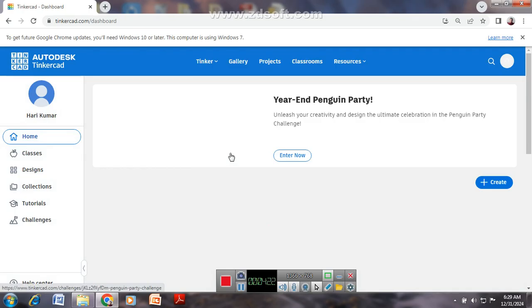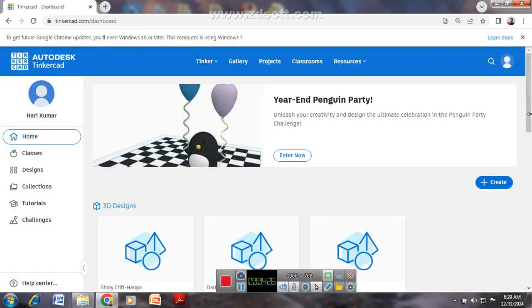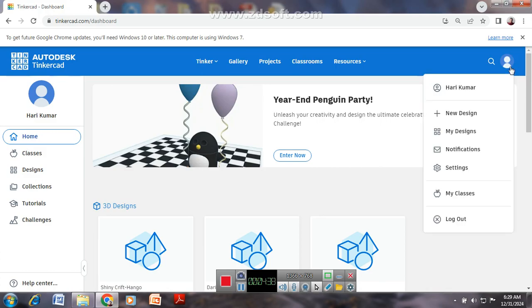It takes a time. Okay, next, your website. Inside the website you have options like home, class, designs, and then in the right side corner you have to click this icon, go to my design, that is a new design. You just click this and then automatically you have to create a circuit here.